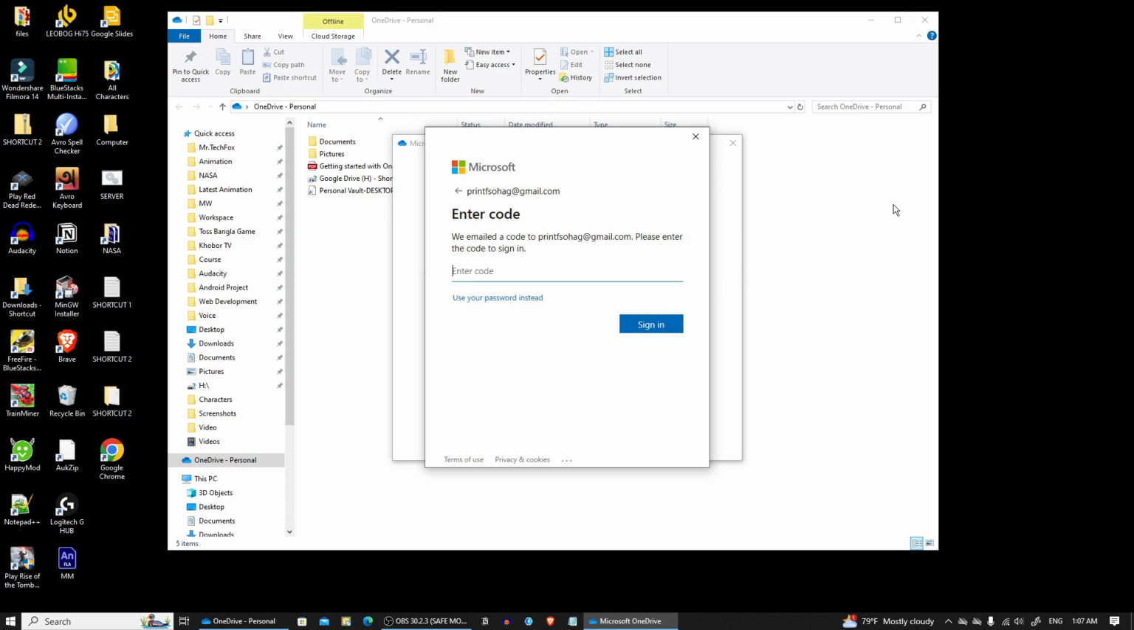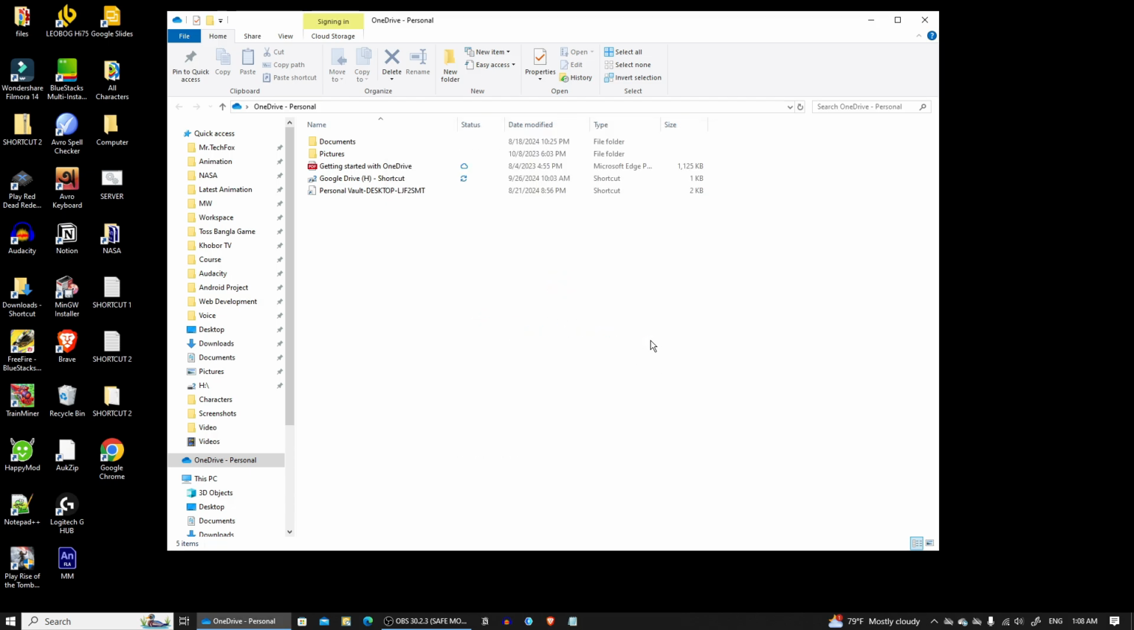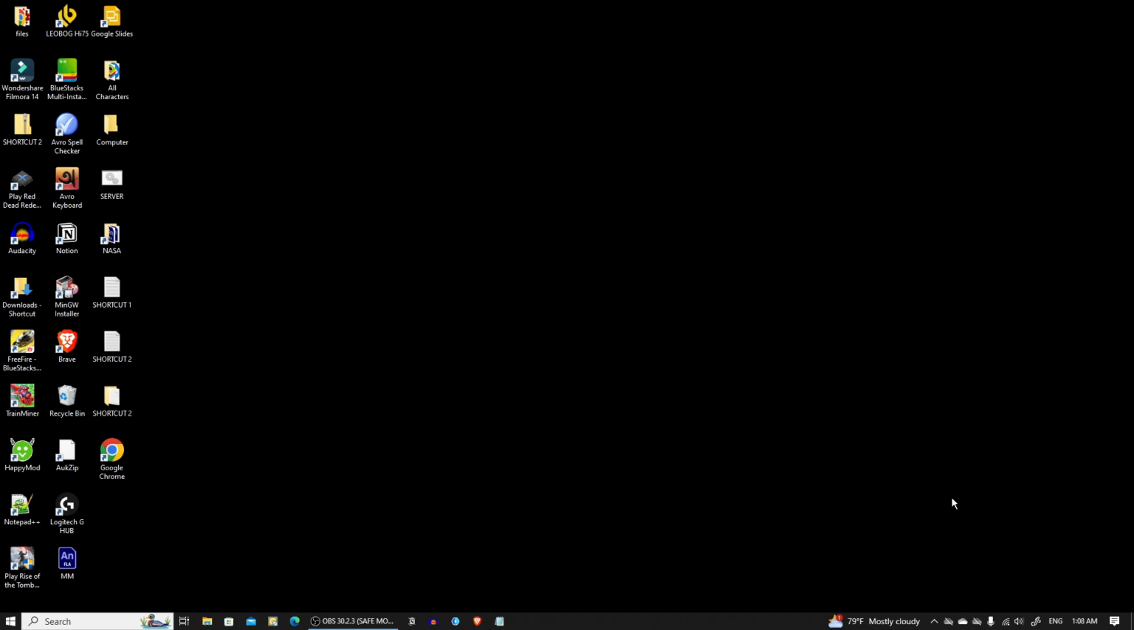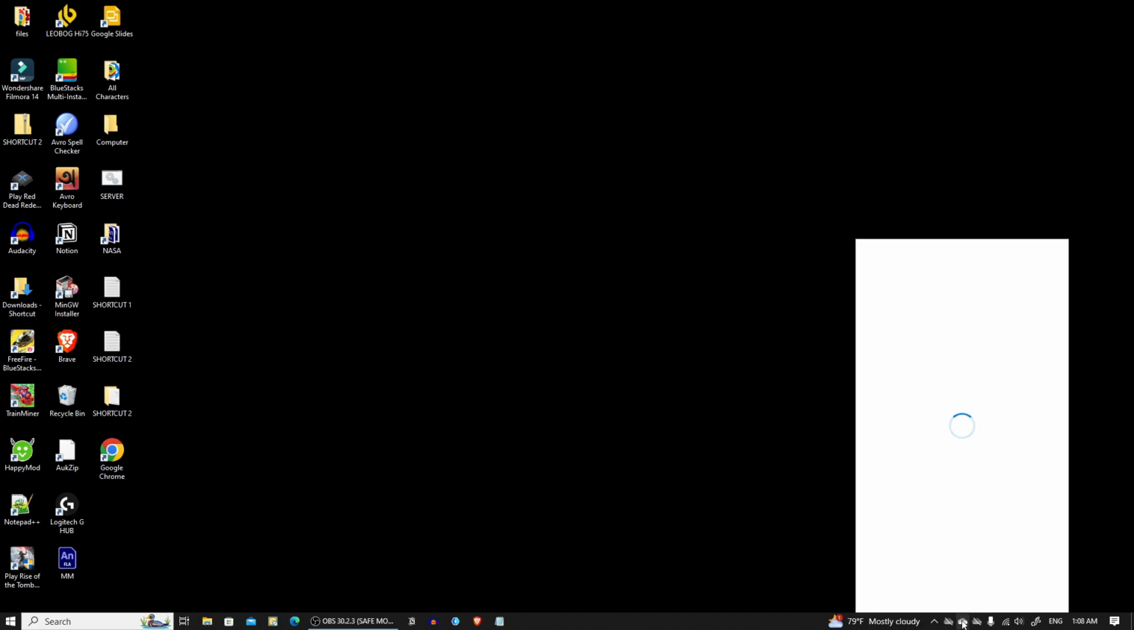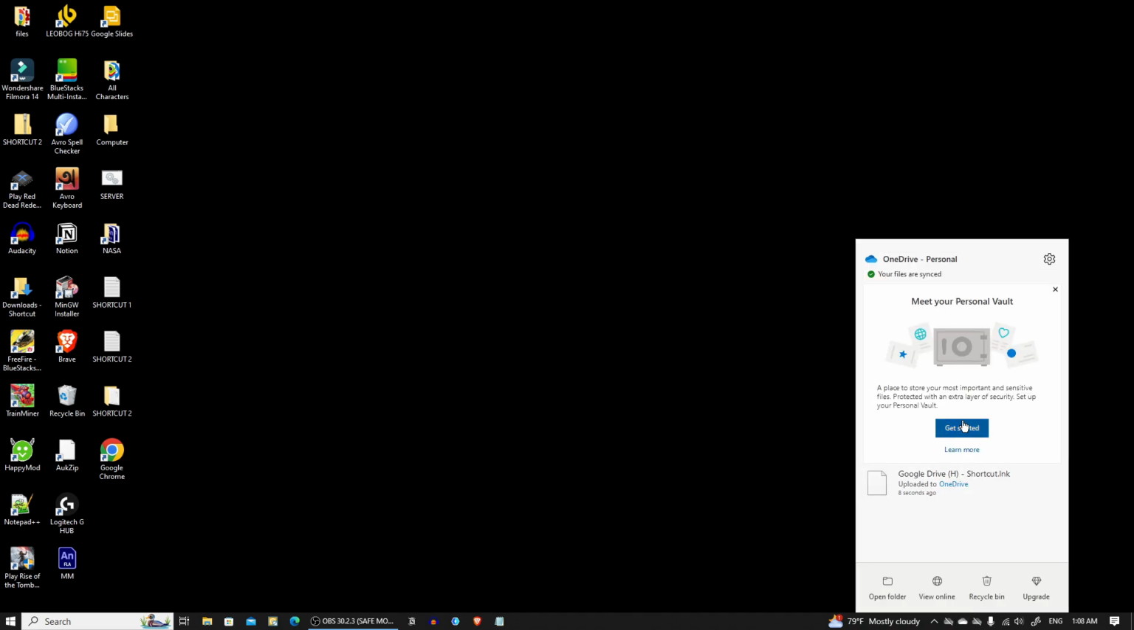Here you can see that they have sent a code to my email address to verify me and to log in. You can use your password instead of using this code. And now you can see some icons here. You have to click on this icon. Now you have to click on Get Started.